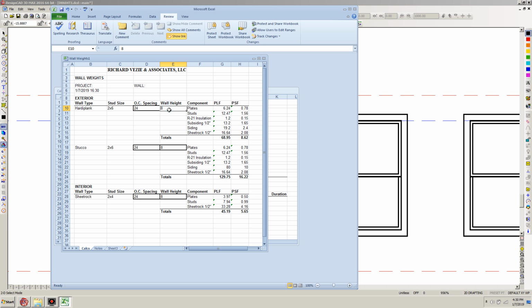So I'm just going to type in 1.1667, which is a decimal for 1 foot 2. And then when I hit enter, watch these guys change. We'll know both the pounds per linear foot of wall and pounds per square foot of wall. So I'm going to hit enter. And so basically our wall weight is just 15.38 pounds per linear foot.